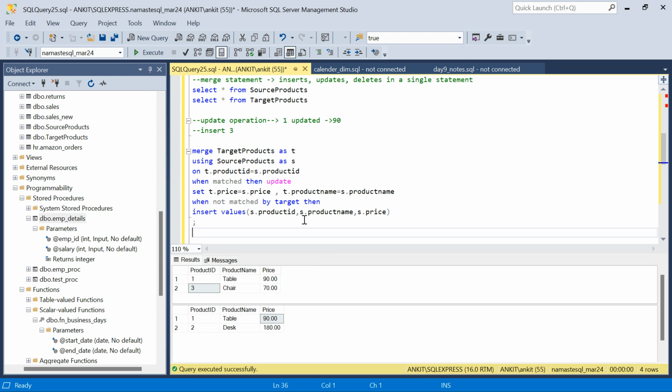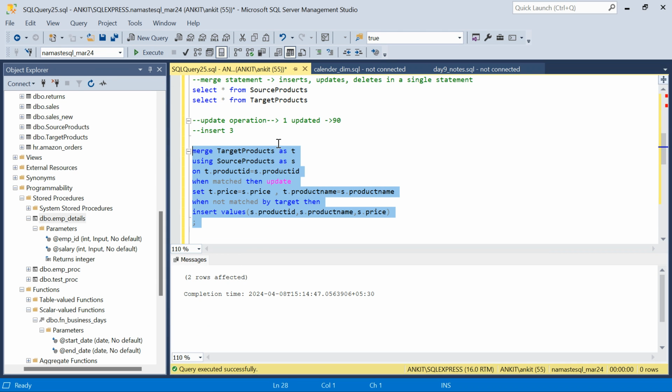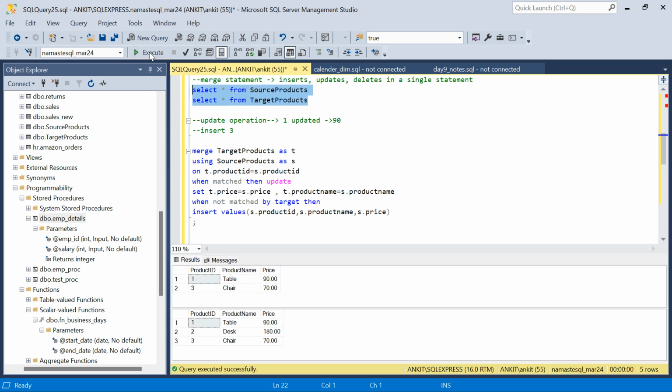But in this case, product id 3 will be inserted in target table, right? So if I run this now, it says two rows affected because one is updated, the update statement has still run, and one is inserted, right? So let's see this. So if you see 1 2 3, right? So this 3 is also there now. 3 is inserted from this table to this table, right? I hope it makes sense. This data is available in target table.